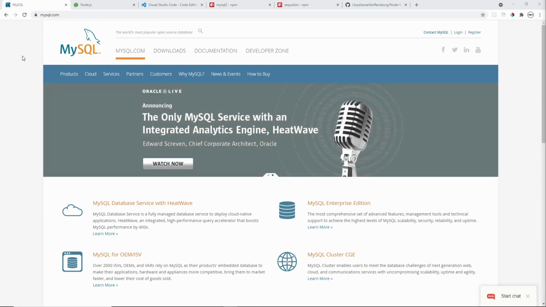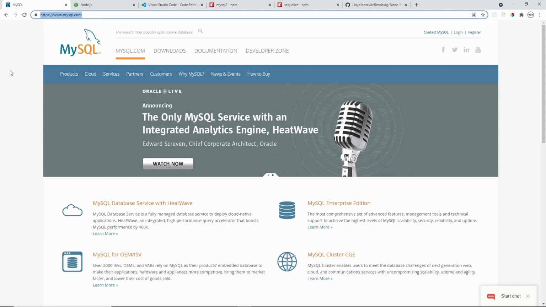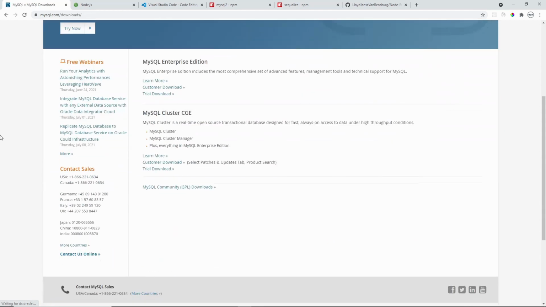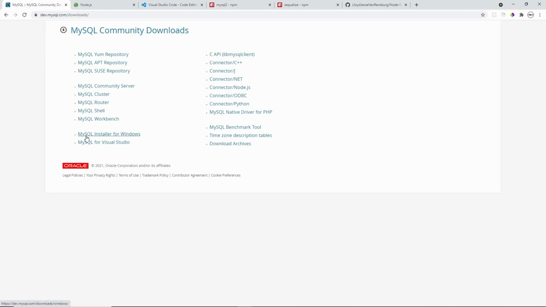Okay, so let us take a look at the technologies we'll be using. First off, obviously, MySQL and Node. On the MySQL page, I'll put the link down in the description. We can go to downloads, and if you're on Windows like I am, you can go to MySQL Community Downloads over here, and then just go to MySQL Installer for Windows. This will take you through a wizard. I don't think I need to explain that. There's videos on YouTube for you to go and view that.